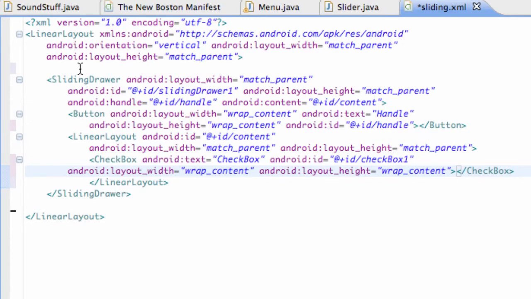Basically what's happening is we create a sliding drawer and we give it an ID that we want to reference in Java. So we're just going to call this sliding drawer, sliding D. And then we also give it a handle ID, and we also give it a content ID. Again, that's all with the @+id, and then whatever we want to label our ID as. Within the sliding drawer, as you can see, it closes here. Within here we have a button, and that's basically our handle.